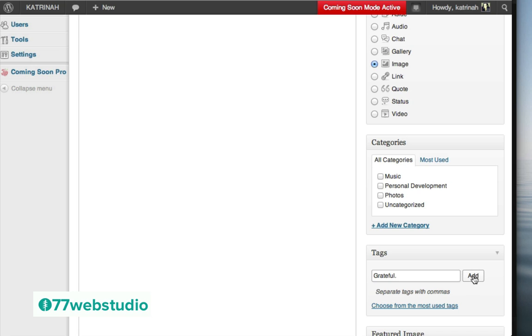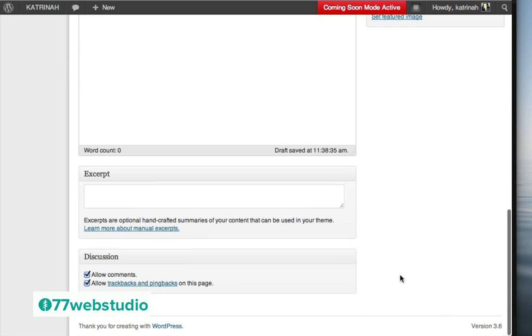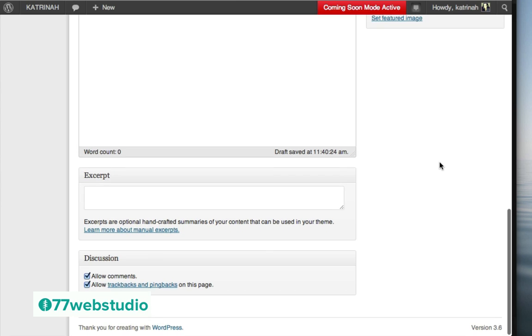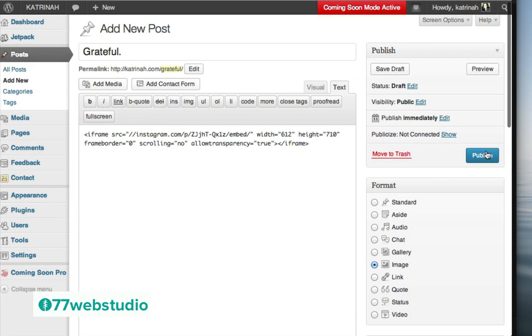and click on Add. And then we can scroll down, and if you'd like to enable the discussion, leave these two boxes checked. And otherwise, if you want to disable them, you can uncheck these two boxes here to disable comments. I'm going to leave comments on for this post. I'm just going to scroll up to the top, and click on Publish to publish this post.